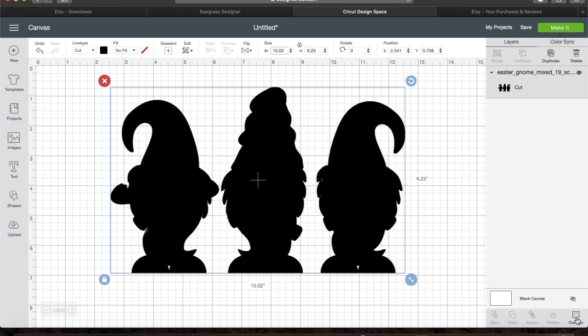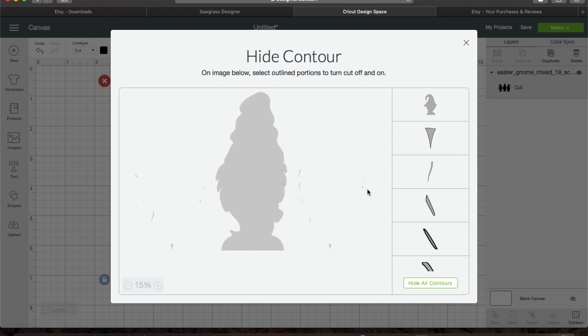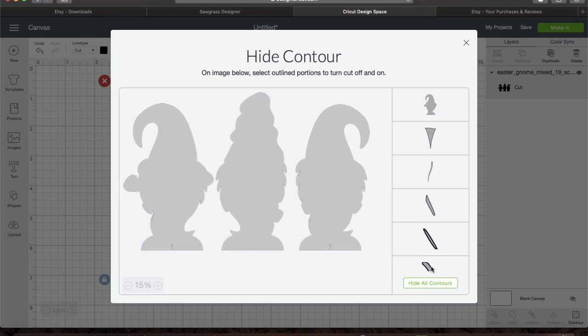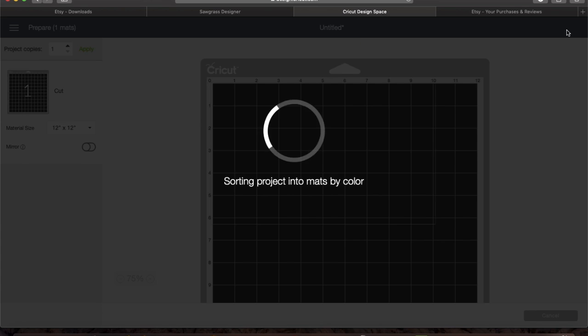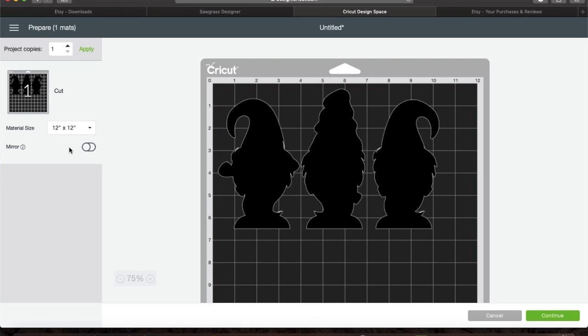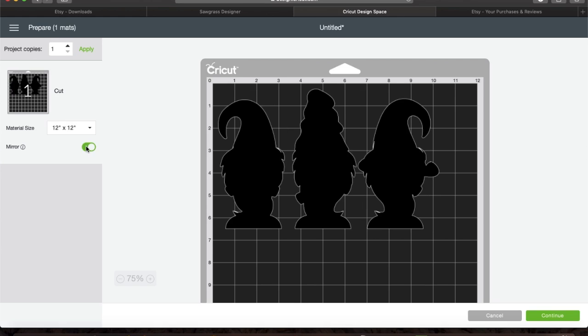All right, so the next thing I'm going to do is hit Contour, because I want to make sure that it's not going to be cutting all these teensy tiny little things. I don't need all that. We're covering that up. So what I do right away is just hit Hide All Contour, so I don't have to hit all the tiny pieces. So it kept one highlighted, so I'm going to click another big one and another big one. Hit Exit, and there you have it. So the next thing you're going to do is hit Make It. Make sure you hit Mirror, okay? Just like normal, hit Mirror. You're going to continue through. I don't have my machine plugged up, so I can't show you that.